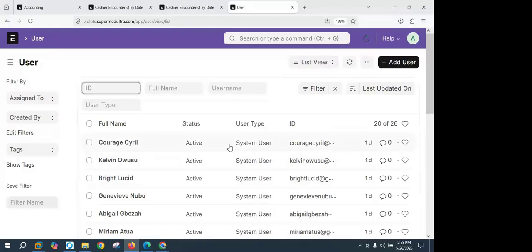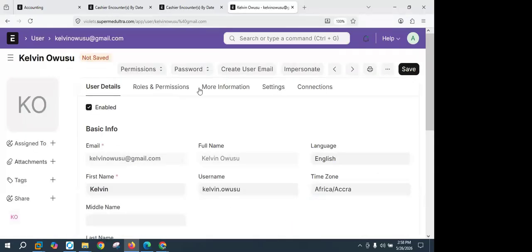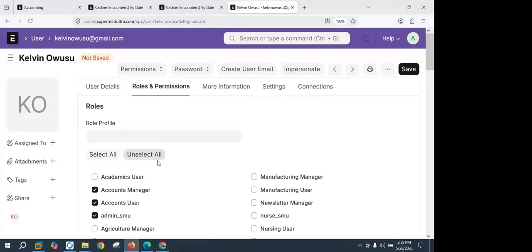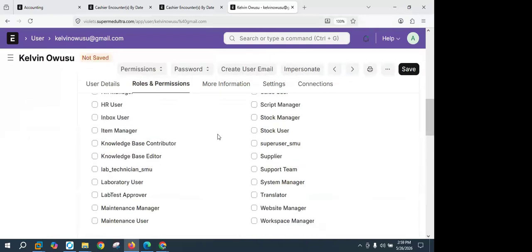In case somebody has lost their password, I'll use this opportunity to show you. You can't see the password, but you can just change it. So once you come in here, these are their roles. You can select which roles they have. The system is built for so many other things, not just for hospitals. So you can have a stock manager, suppliers, everything in the system like that.